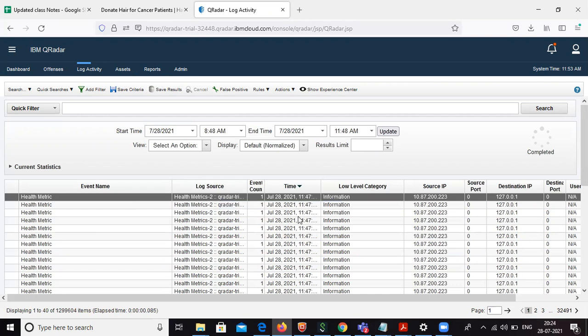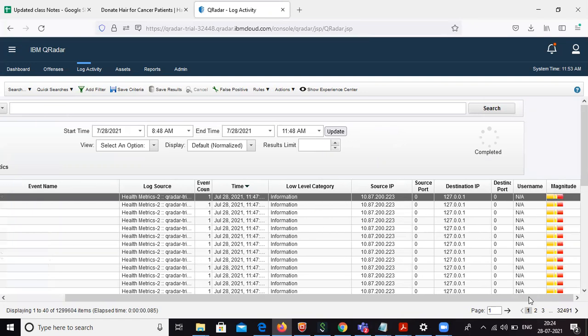This event or log happened July 20th, 11:47 time, and the category level of the log is informational. Source IP, port number, destination port, everything we can clearly understand. But previously when it was coming, we were not able to understand the raw log format.